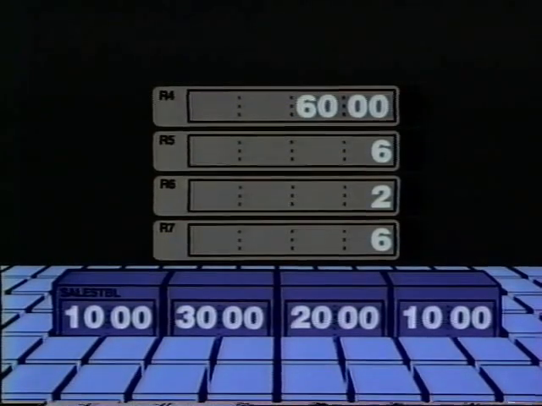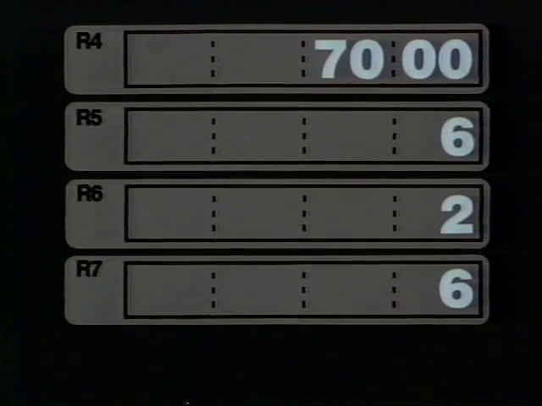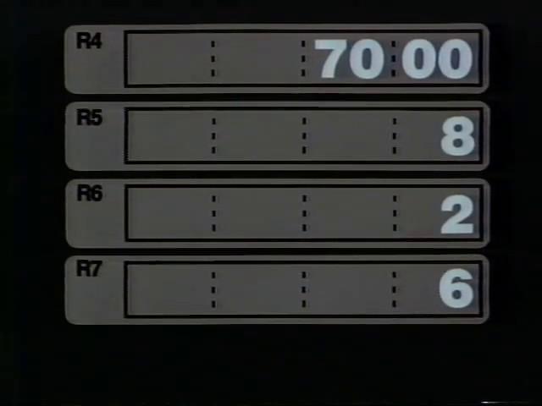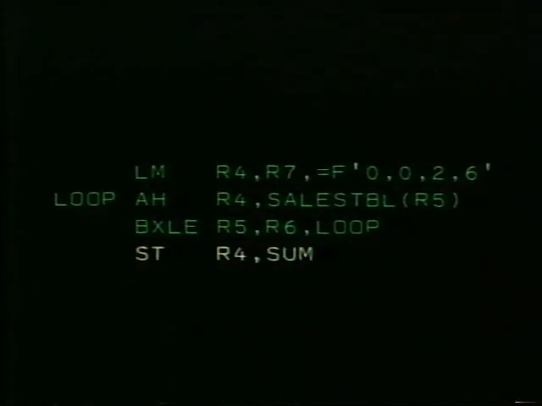This time we add the value at sales table plus 6 to our accumulator. That's the fourth and last value in the table. Will we branch again or fall through? The branch on index low or equal instruction adds the contents of register 6 to register 5 again. The instruction compares registers 5 and 7. Is register 5 low or equal? Not anymore. The index register is high. That means we fall through instead of branching back to loop.